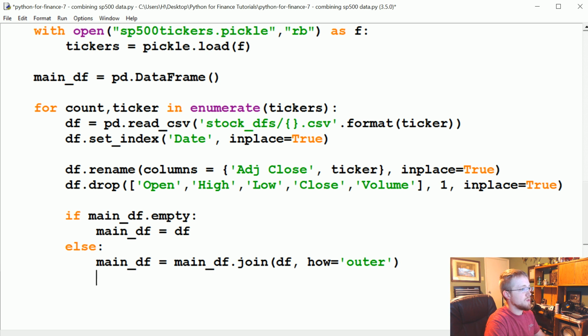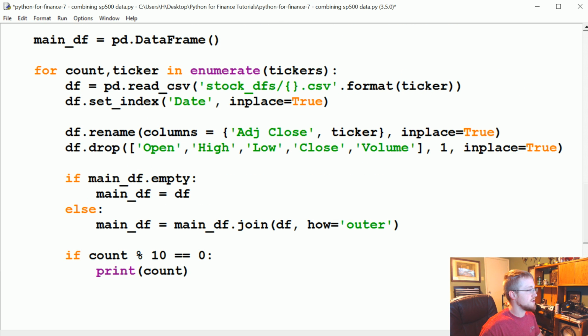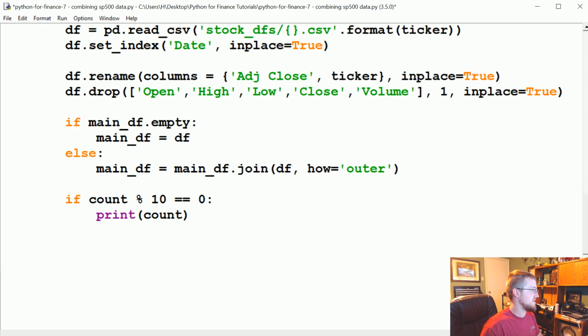Now, once we've done that, we're going to do if count modulo 10 equals 0, then we'll go ahead and print count. What's this doing for us? Basically, when you do something modulo a number, you're saying if we were to divide count by 10, is the remainder 0? So if the remainder is 0, then we're going to print the count. So we're going to see 10, 20, 30, 40, and so on. That way we know where we are along the way, but we're not printing out every single one, 1, 2, 3, 4, 5, 6, 7, all that.